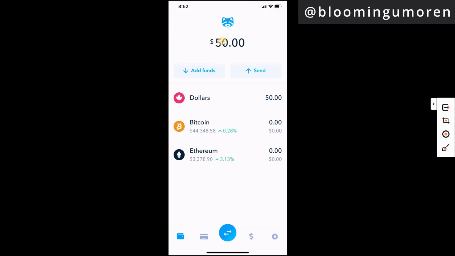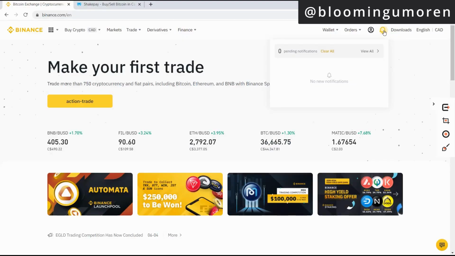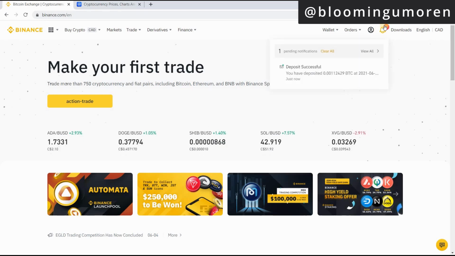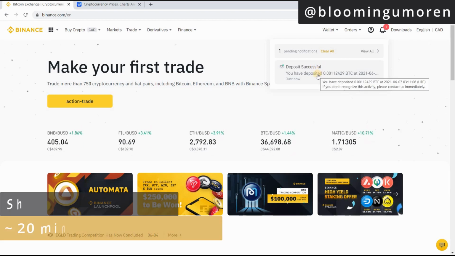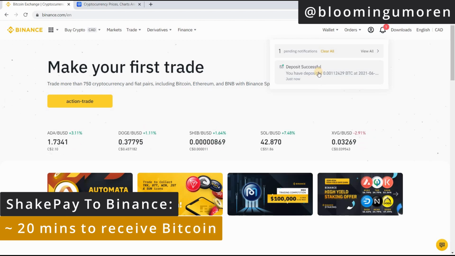Now we're gonna go into our Binance account. Usually you're gonna receive a notification here. Right now we don't have any yet, so we're just gonna wait. Okay, so now we can see this notification here. We can see that the Bitcoin that we sent from ShakePay is now in our Binance account. Usually you're gonna get a notification, just as we can see here. Here you can see deposit successful. It took about 20 minutes for this to get into my account.